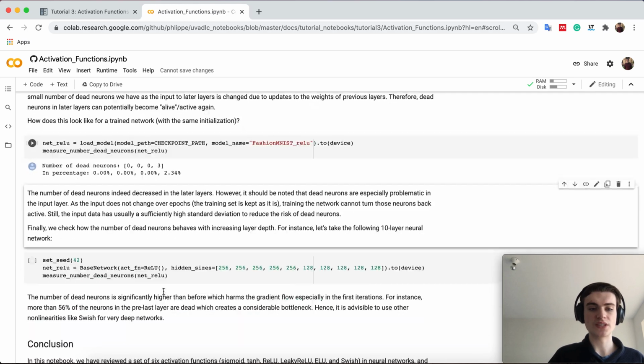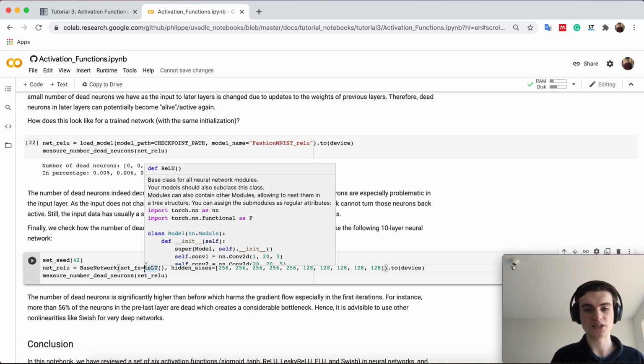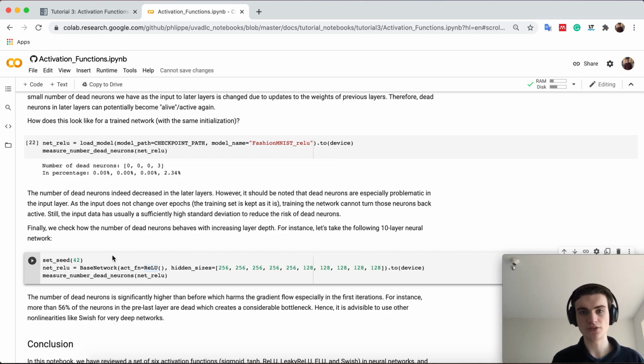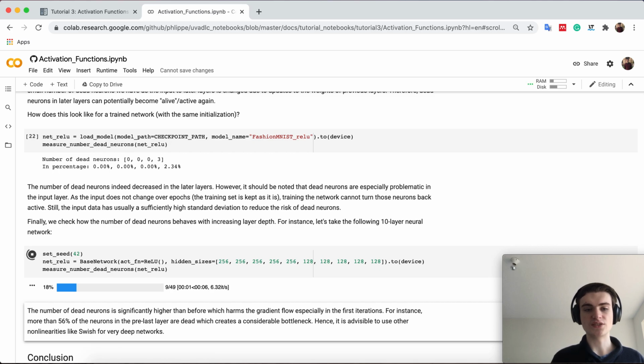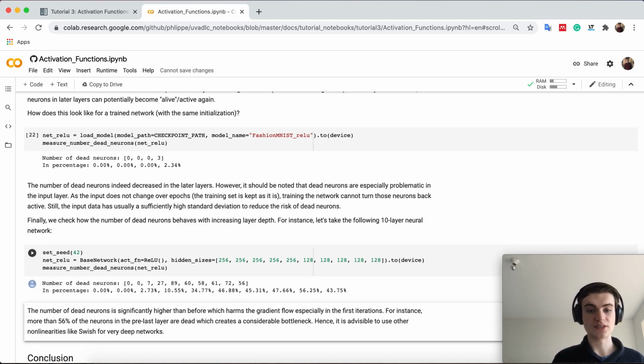However, if we look at a deep neural network, so here I took just a neural network with 10 layers, stacked them all together in a linear network, and let's check how many dead neurons we actually have in there, because there it might be more serious the deeper we go. There you see that especially in the late layers we have a lot of dead neurons, and of course this again depends on the initialization and all the different factors we use here.